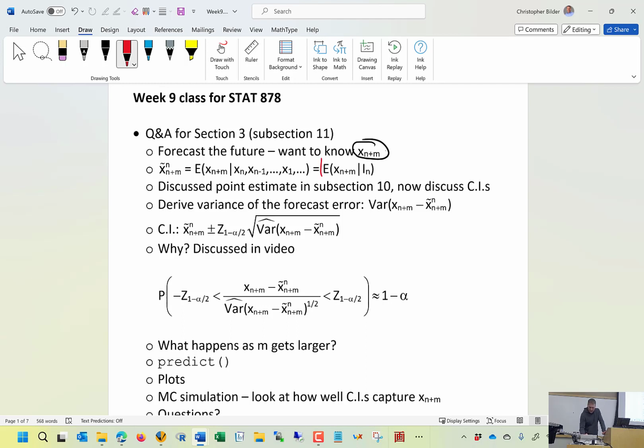And the way that we do that is through an intuitive way, and that is we look at, well, what would we expect x at time point n plus m to be given the information up to time point n. So it's just a conditional expectation, similar to what you would see in a mathematical statistics course. Symbolically, we denote this value as x tilde, and then the superscript we put n to emphasize we have information up to time point n. And in the subscript, we put n plus m to denote which time point we're actually looking at.